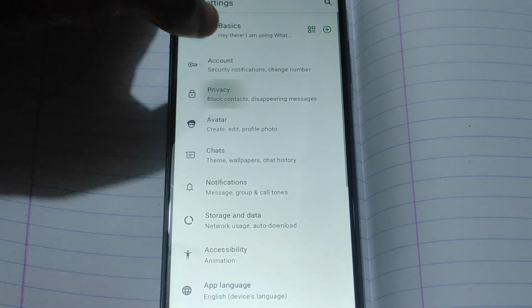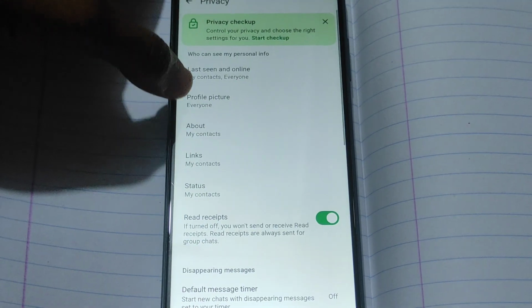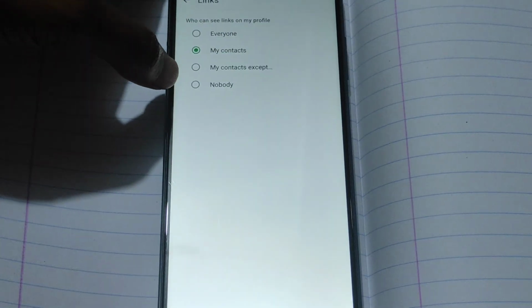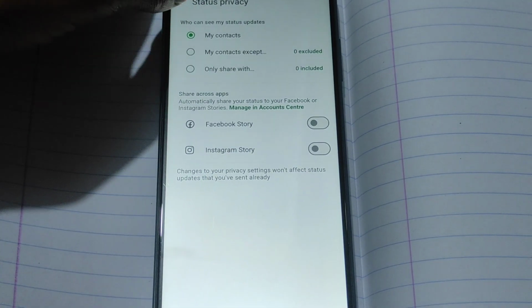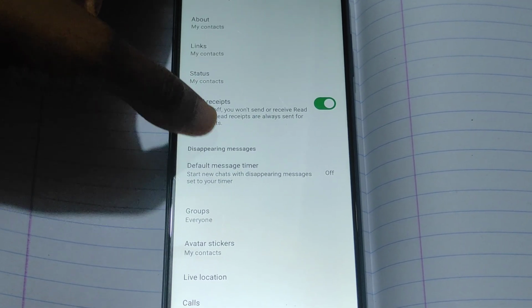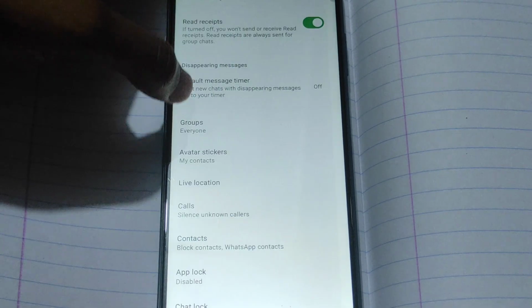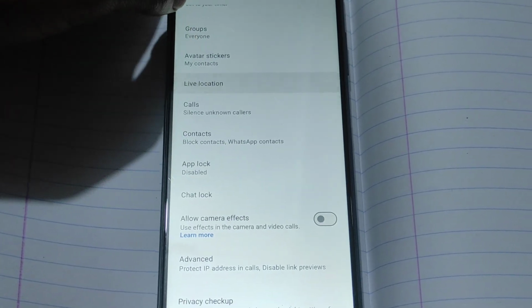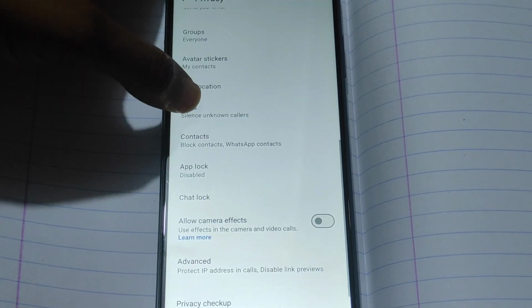Now let's go to privacy. You set who can see your last seen and when you are online. Anyone you want it to be, everyone or just contacts, you can do that. Then profile picture, and you can set the number of people that can send you links. Then status privacy, and you can set read receipts to on. If you want it off, you turn it off. Nobody will know if you've read their messages or not. And then your live location, I will make another video to show you how to share live location on WhatsApp.